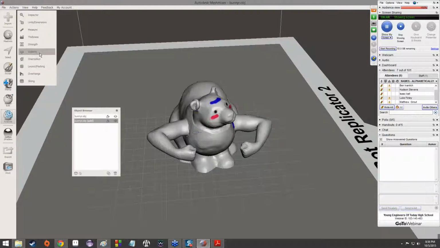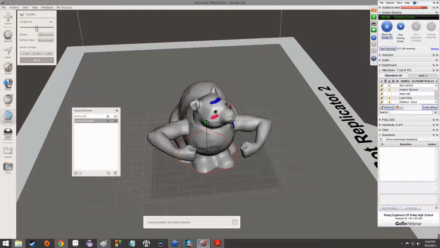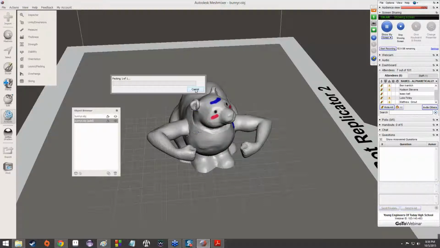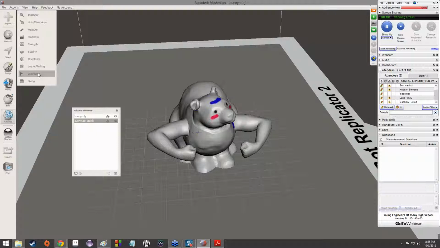Orientation, pretty self-explanatory. Stability, make sure that it can stand up on its own. It also allows you to move the model up and down, and you can see that if you do that, it changes subtly, but the base of the object does change. Layout and packing changes the orientation. We're actually going to click cancel there, and cancel here.